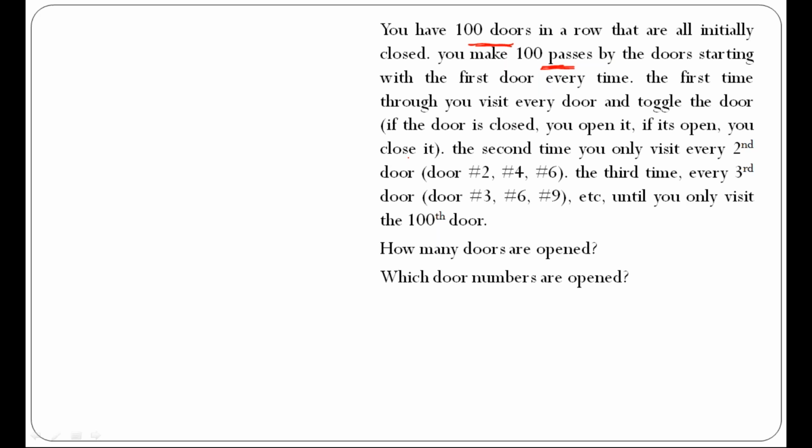What he'll do: if the door is open, he'll close it. If the door is closed, he'll open it. Toggle work. Toggle is like reverse, complement. If it is open, he'll close. If it is closed, he'll open. Reverse position. Then what will the third person do?